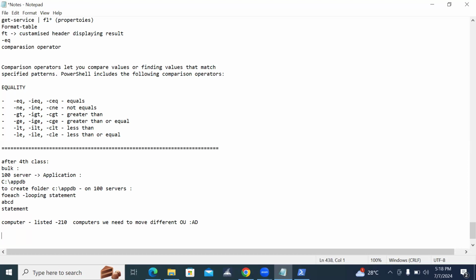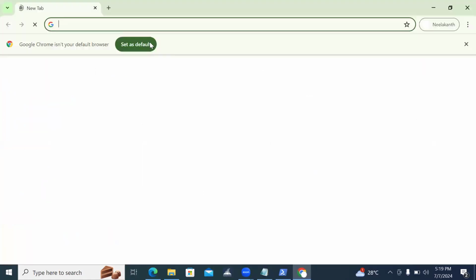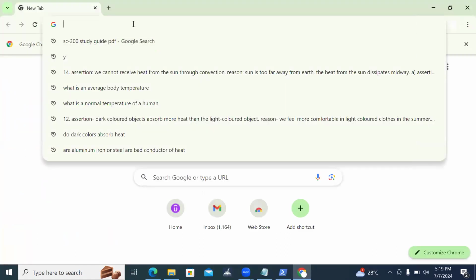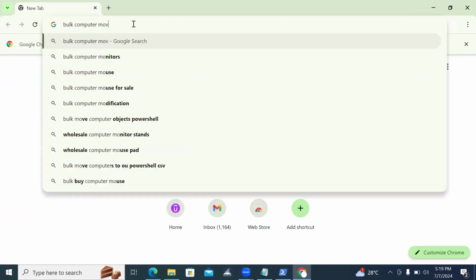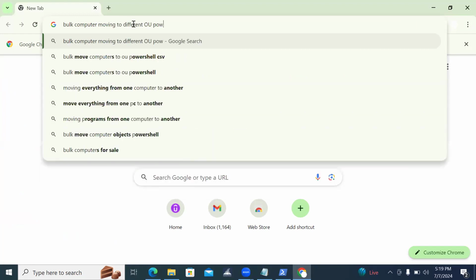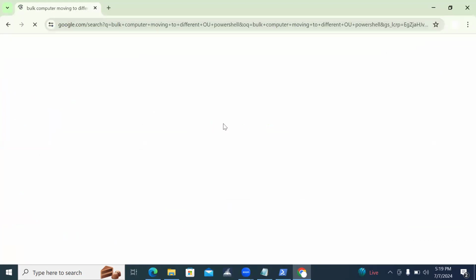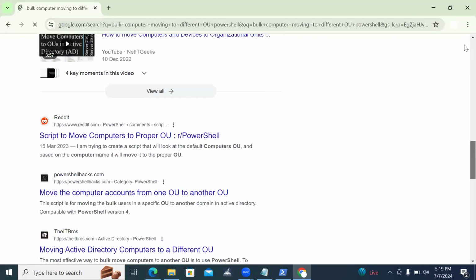We know how PowerShell works, but immediately when you go to Google, right? We are not developers, we are not code writers, but a requirement comes up: bulk computers moving to a different OU, PowerShell, right? If you see this, one of the URLs.